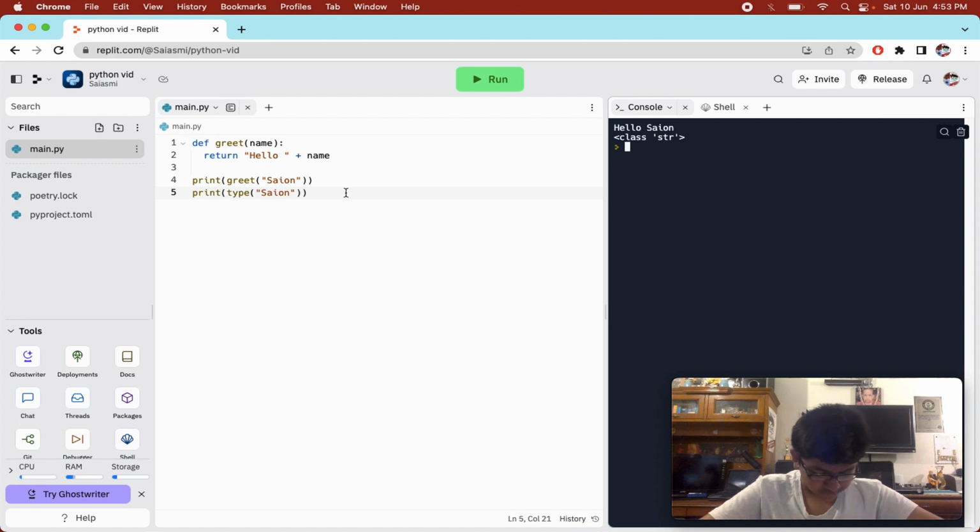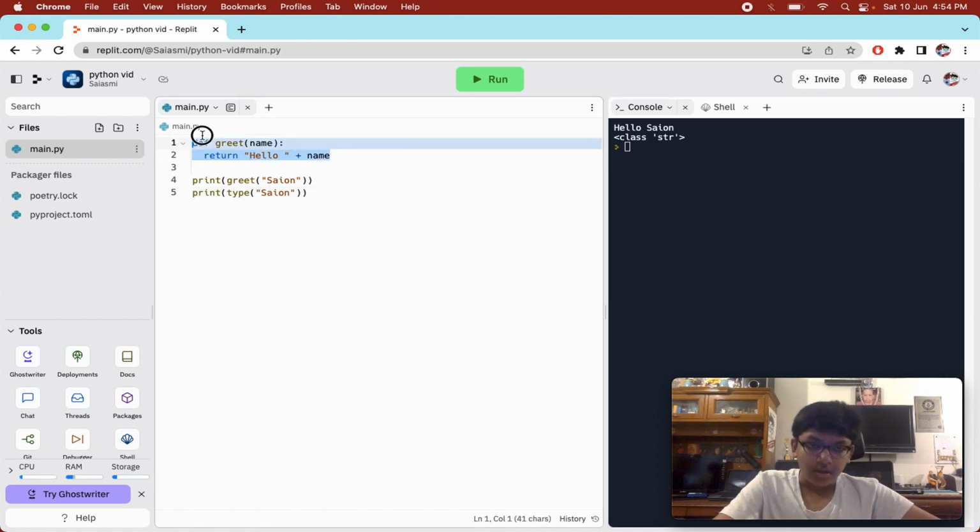The type 2 functions take parameters but do not return anything. Type 2 functions will take the parameters but they will not return anything. The type 3 functions take parameters and return output, right? So this is a type 3 function. It is taking a parameter and it is returning an output.